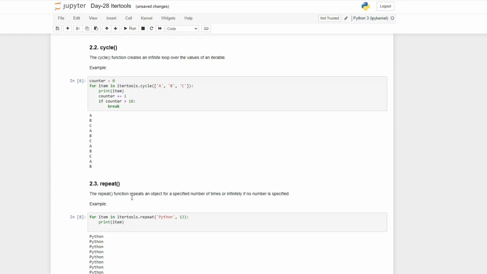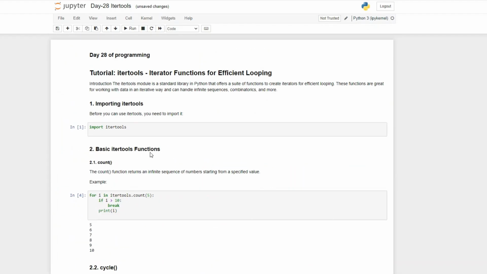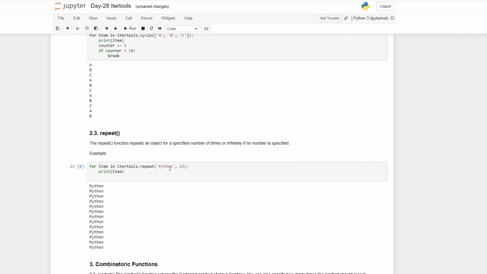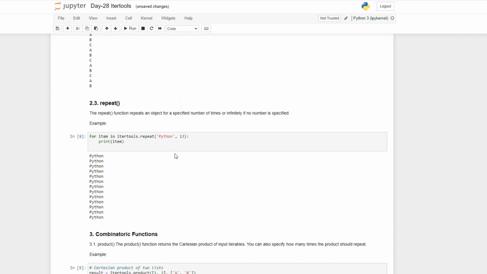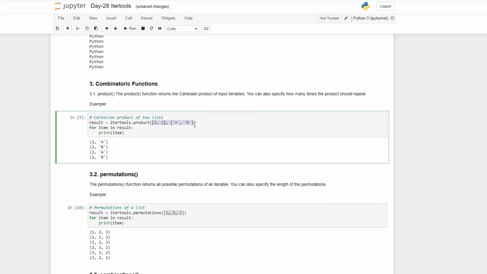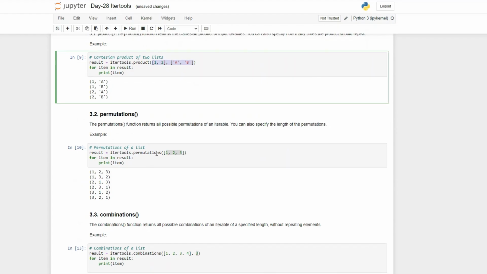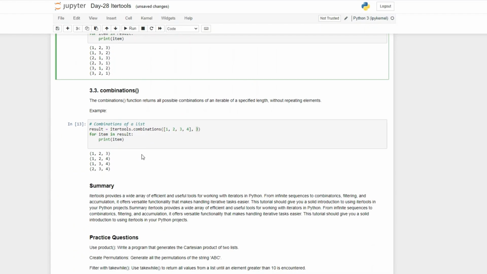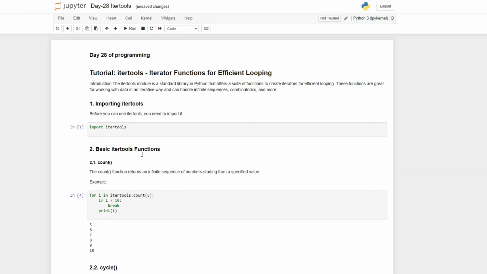So these are the simple basic itertools functions. We can do count. Count is where we specify the value to start counting from. Cycle, we're creating like an infinite loop over the variable. And then repeat, we can repeat for a specific number of times, and it will repeat infinitely if there's no number specified. And then you can do combinations, different combinations that the two lists can appear. And then no, this is product, not combination, product. And then this is permutation, and then this is combination. So this is itertools in Python.